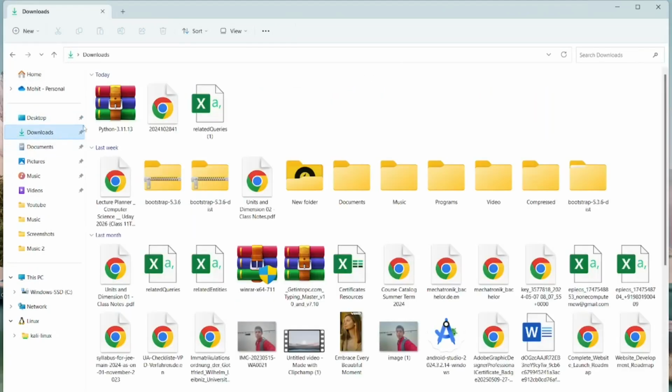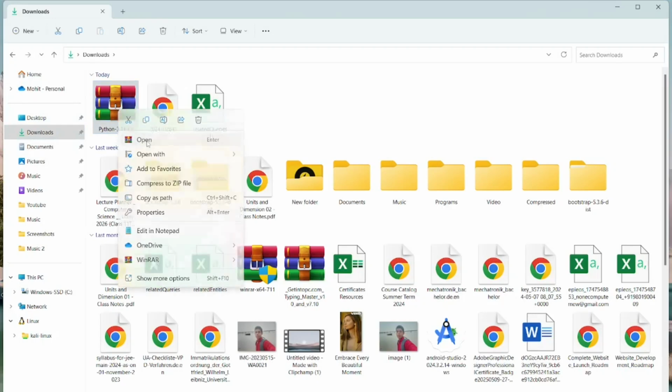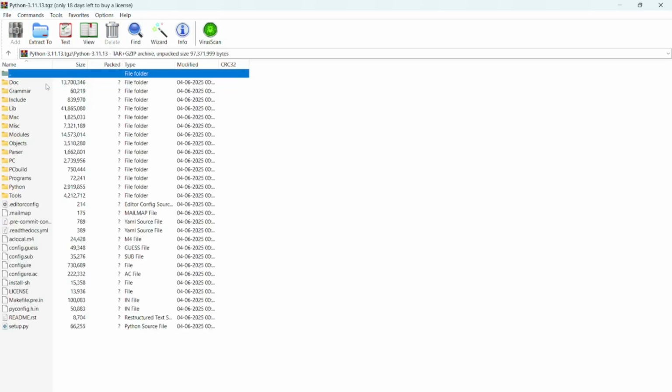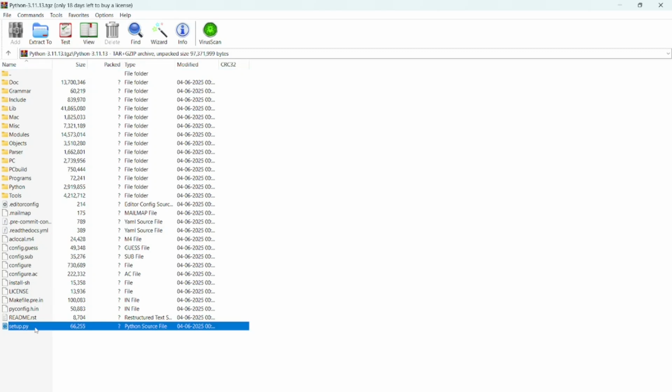You have to open where Python is available. Here our Python file is available. For installing it, simply right click and then open. When you click open, you see the Python folder, Python 3.11.13. Click this and you have to choose setup.py. This is a file available in our compressed file, setup.py. Click this file, double click.